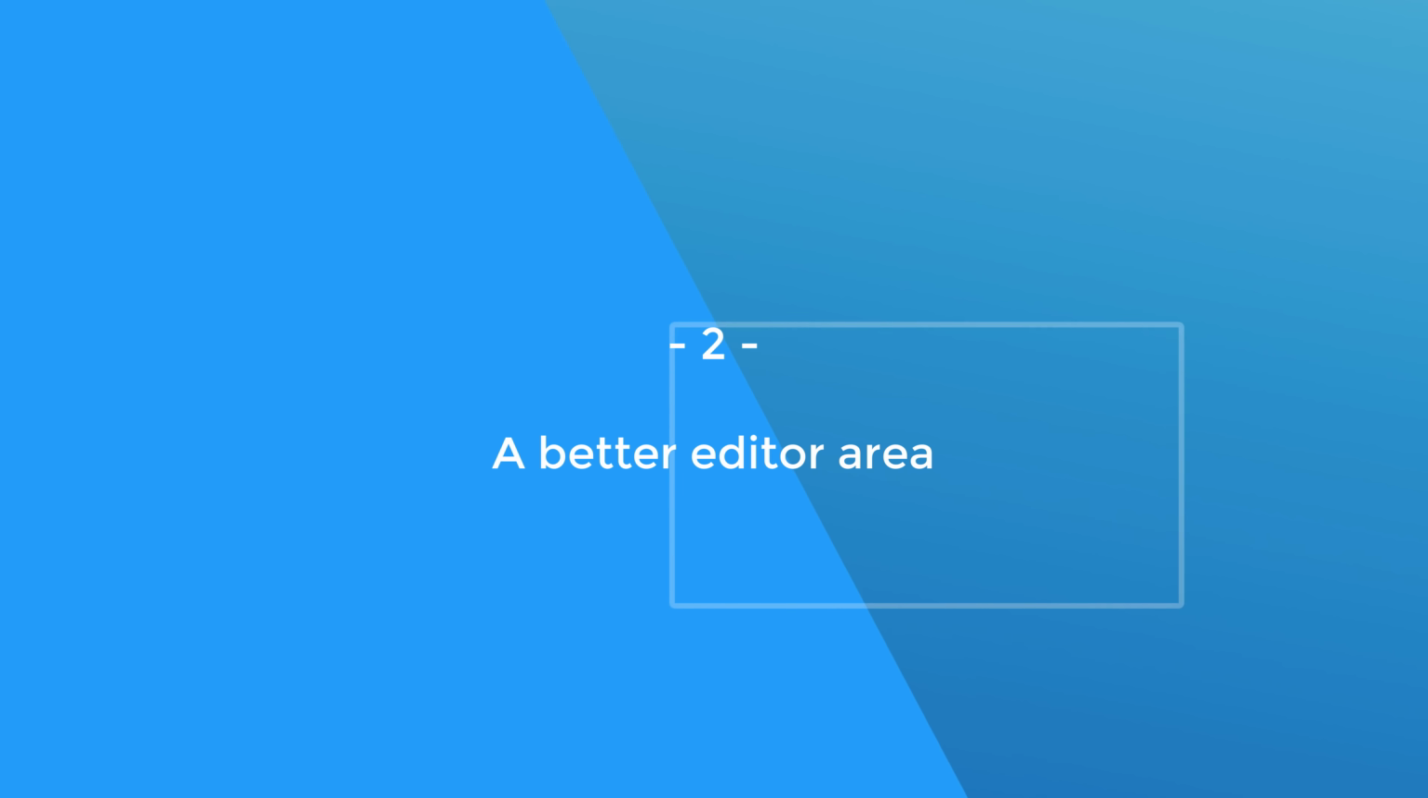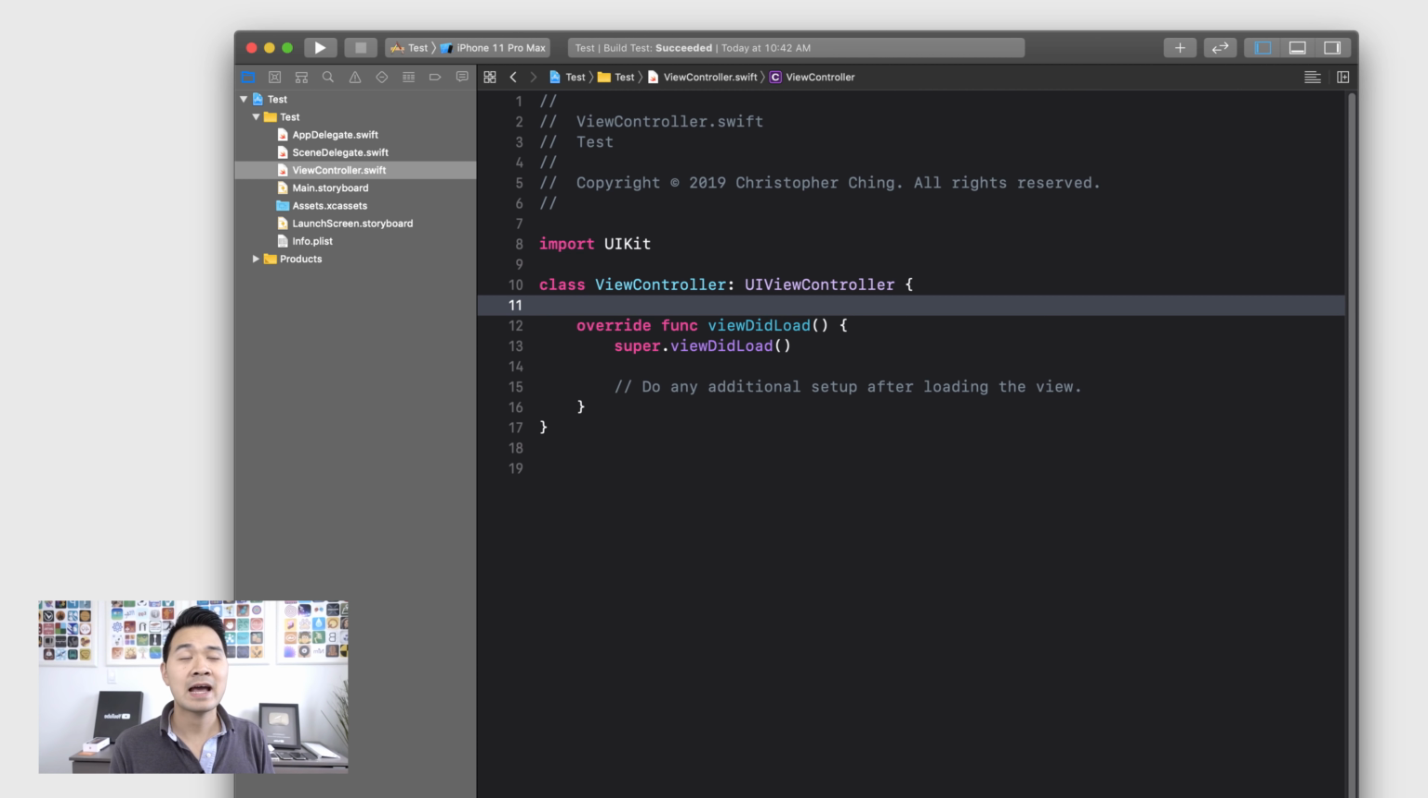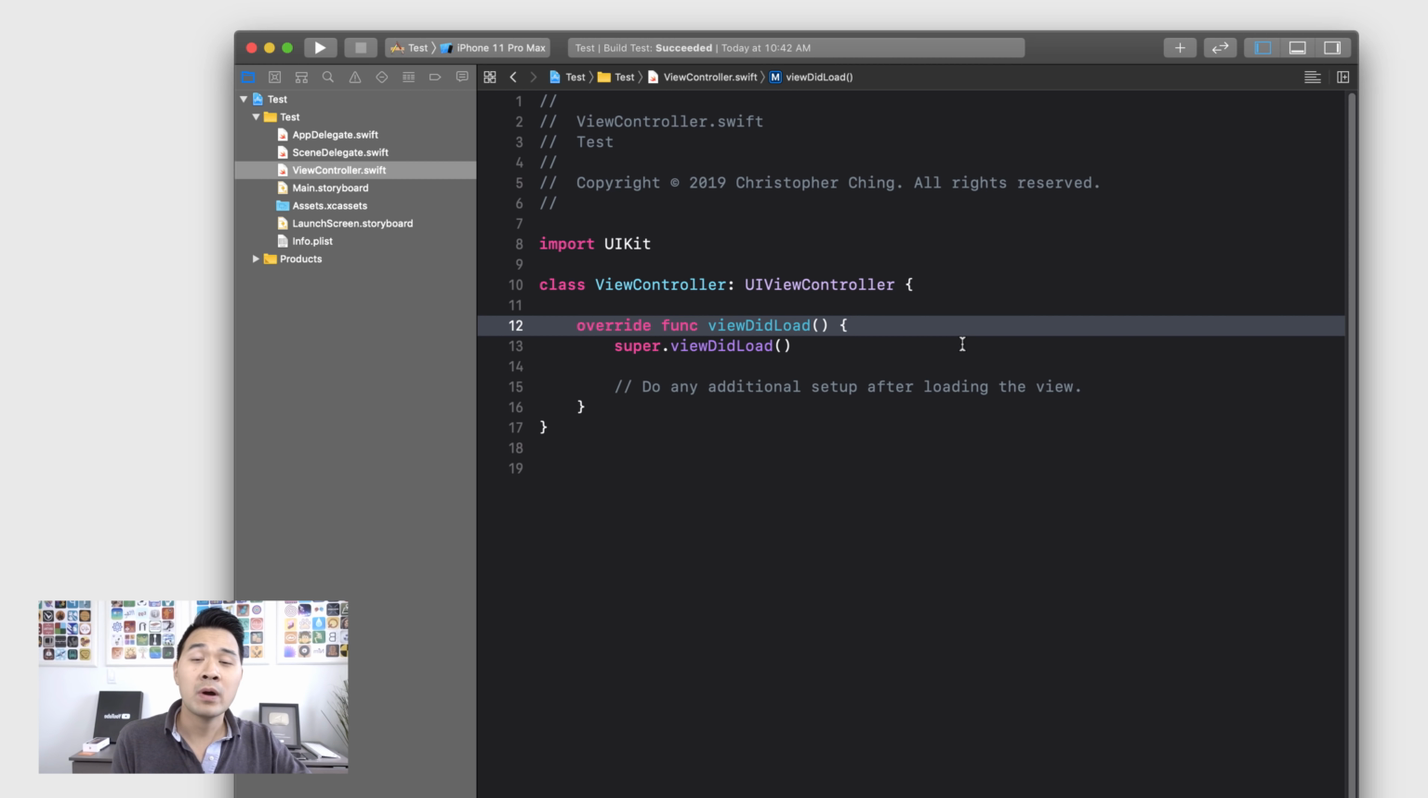Number two, a more flexible and powerful editor area. Now, Apple's whole deal now is that everything is a process of editing, whether you're editing code or you're editing your UI using SwiftUI. So that's why they've invested a lot of improvements into the editor area. Now let me show you some of them.